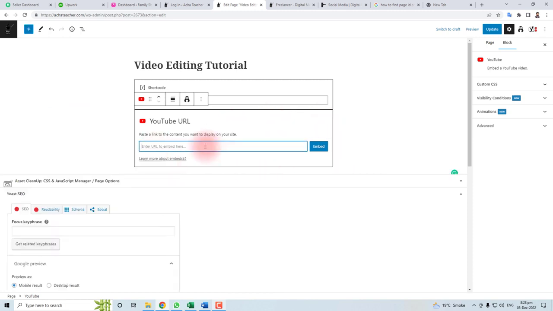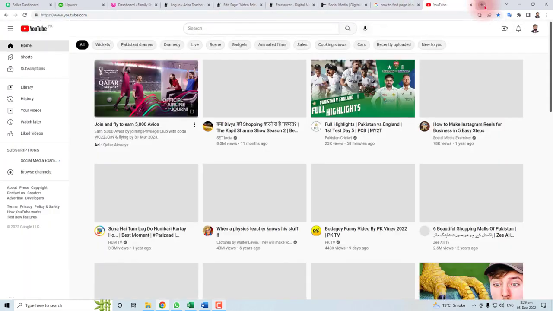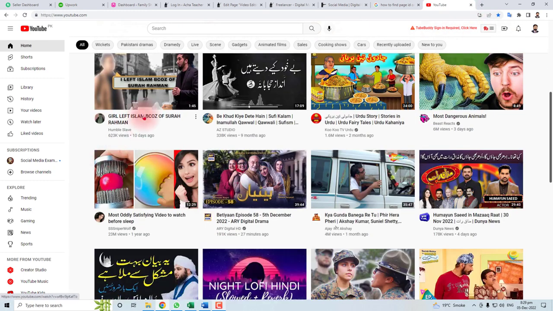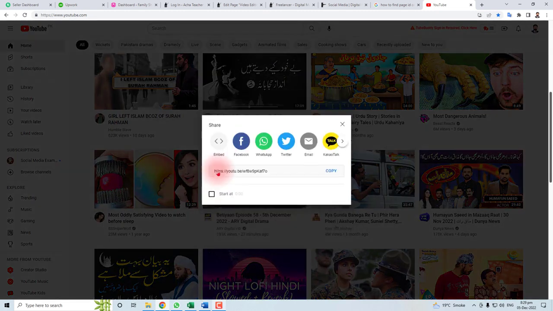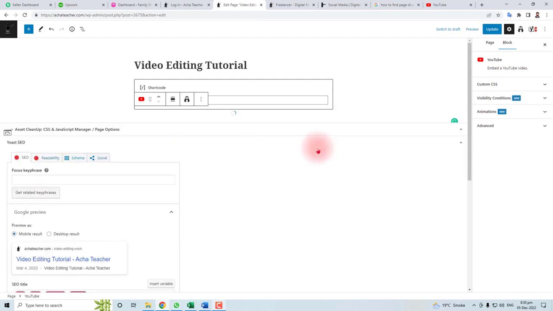In this field, you have to put the URL of video you want to embed. Let me open YouTube here. Now, if you want to insert this video, click these three dots. You will find a share option. In share option, you will find the URL of this video. Just copy this and paste here. And then click the embed button.